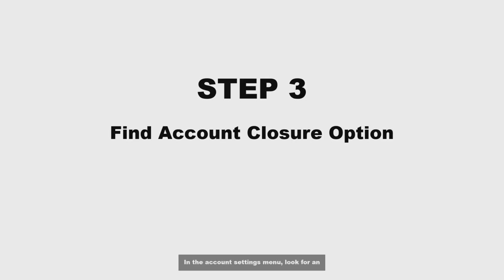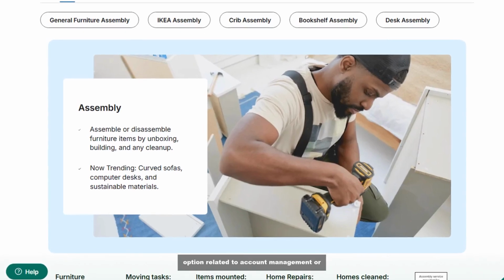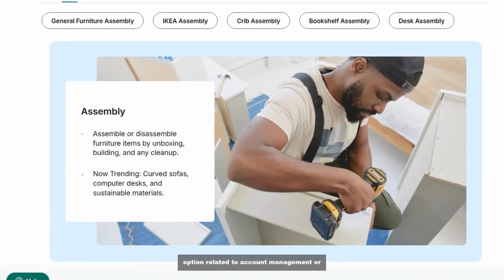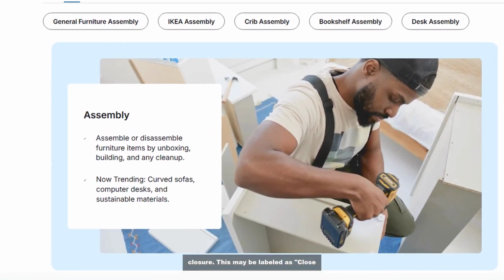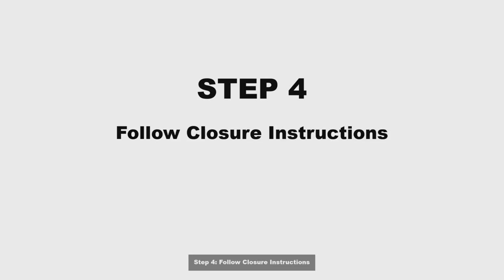Step 3. Find account closure option. In the account settings menu, look for an option related to account management or closure. This may be labeled as close account or deactivate account.